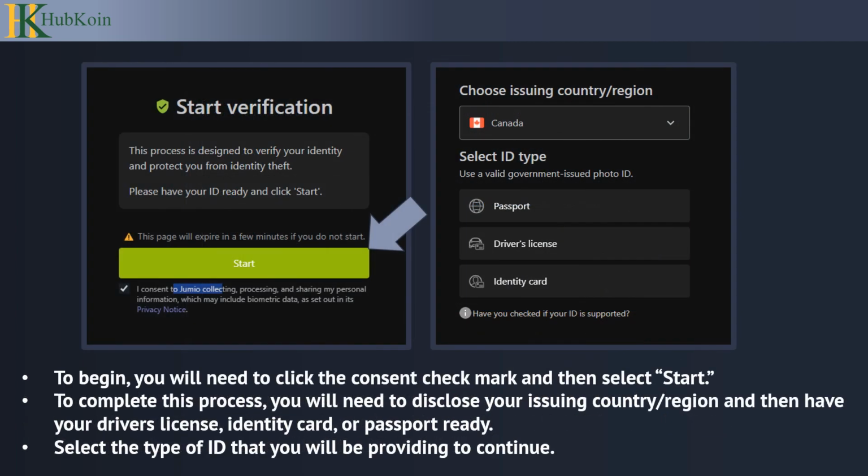To begin, you will need to click the consent checkmark and then select Start. To complete this process, you will need to disclose your issuing country/region and then have your driver's license, identity card, or passport ready. Select the type of ID that you will be providing to continue.